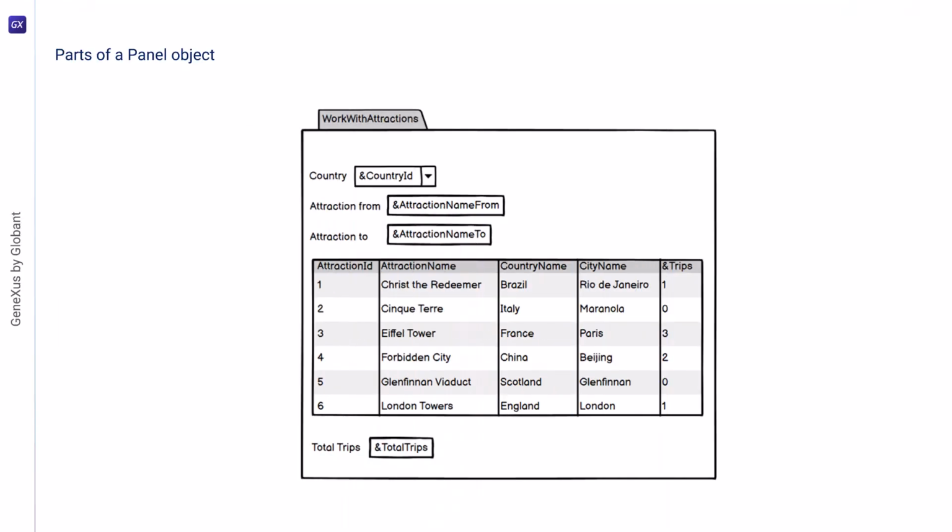In a panel object, we can identify two distinct parts. The fixed, or flat part, contains everything that's in the form and is not contained in any grid. This includes controls such as text blocks, combos, buttons, and other elements that we can drag from the toolbar.